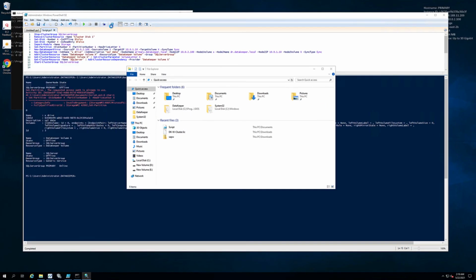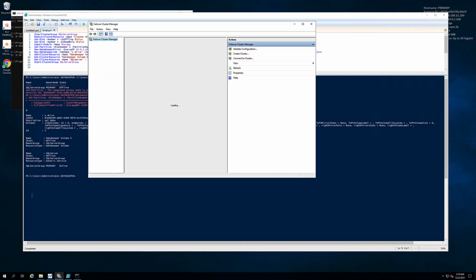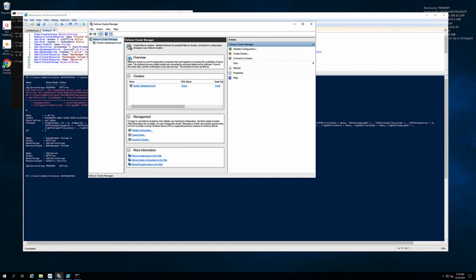Okay, so the next step really depends upon what your plans are with that DR node. If you were going to install SQL Server and add a third node to your cluster on the DR node, of course you would run your SQL Server setup and say add node to existing cluster and walk through that process. Then you would have a 3-node cluster.